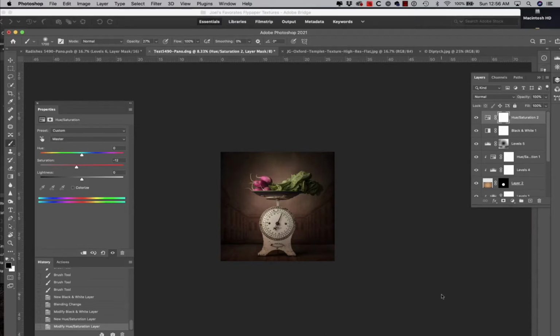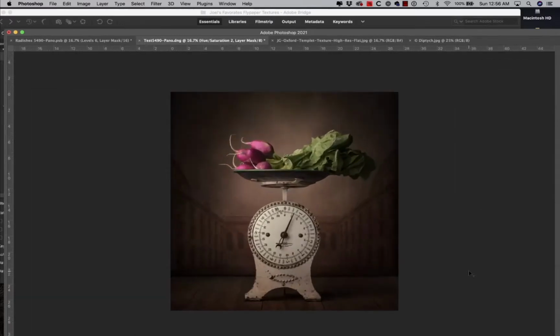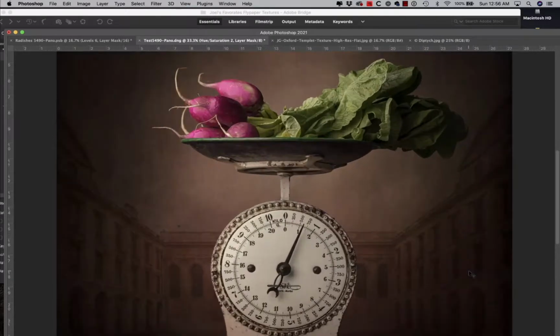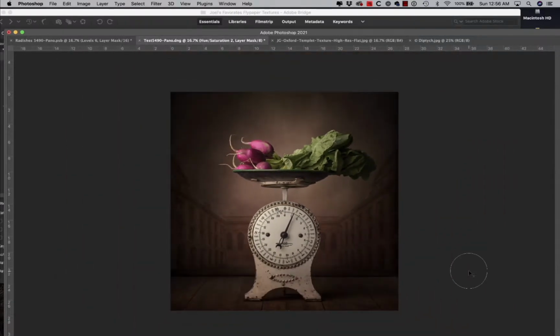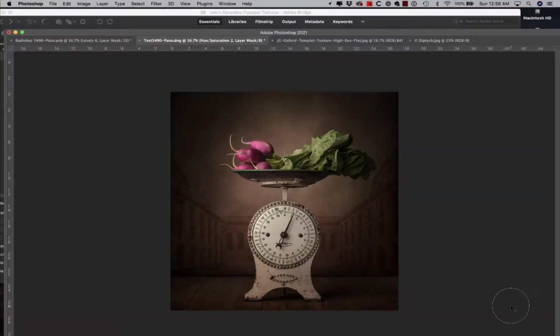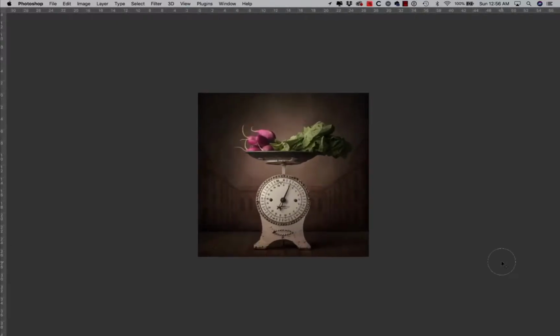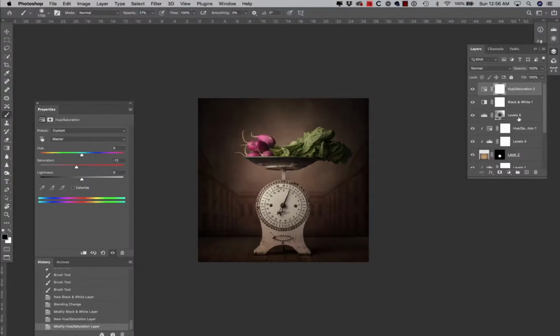So I'm going to hit the tab, gets rid of my background, the palettes and stuff. And let's take a look at this on black. That helps me kind of see if I got any mistakes. Looks pretty good. And I'm going to go back to tab. Let's undo that hue saturation. I think I went too far on the hue saturation, to be honest with you. Again, I'd have to take a look at that.